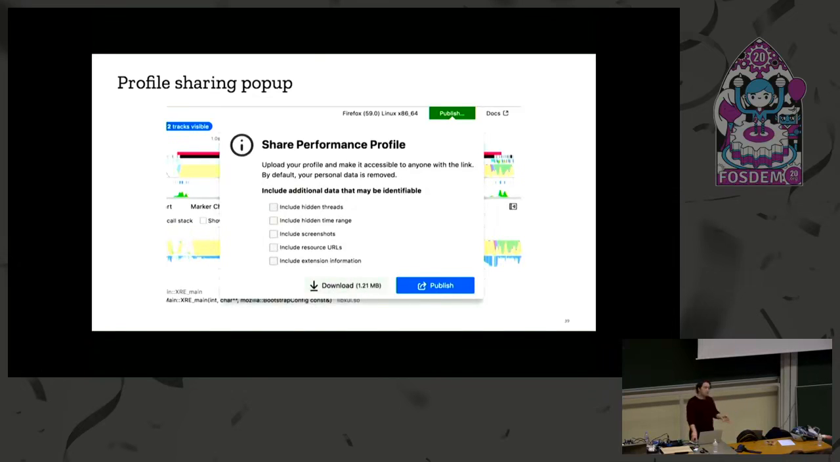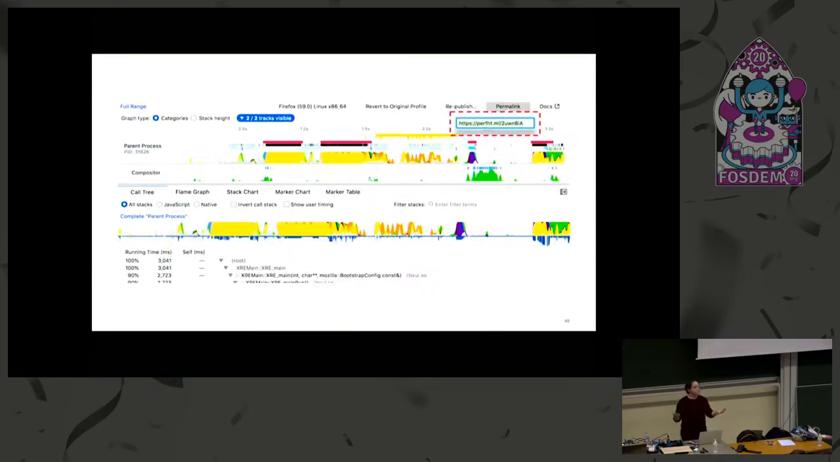Once you remove those, you can click Publish, and it's going to bring you the URL after the upload session is done. Now you have the URL. You can just copy that and send it to someone else, or you can post it into a Bugzilla comment, and other people can take a look at that information later.